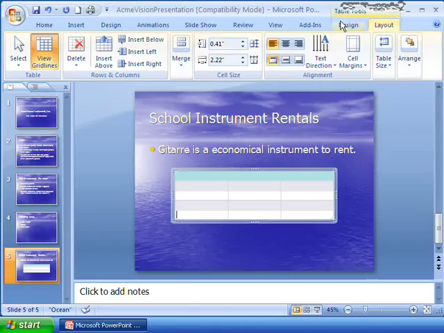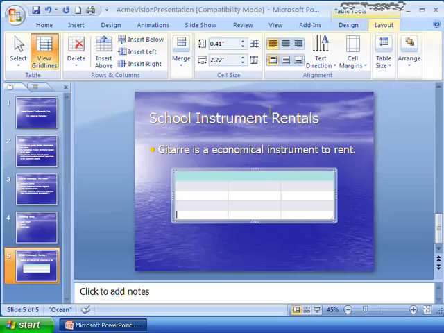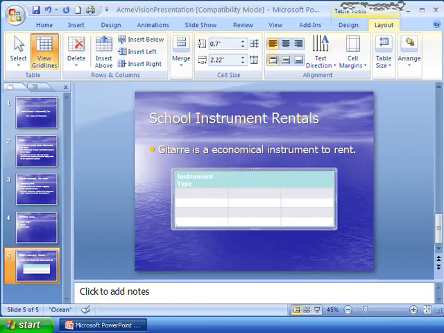So remember, design is kind of the look. Layout is kind of the content, or, for lack of a better term, the guts of your actual table. So in this case, I can come over here and let's say I want to put in instrument type, and then I want to go ahead and put school pricing, and then I hit tab. That's all I'm doing. You can hit tab or use your arrow keys to move between cells, and I'll say regular pricing.